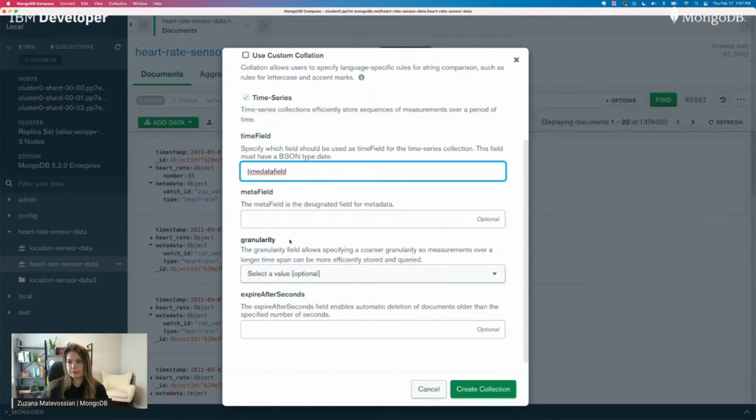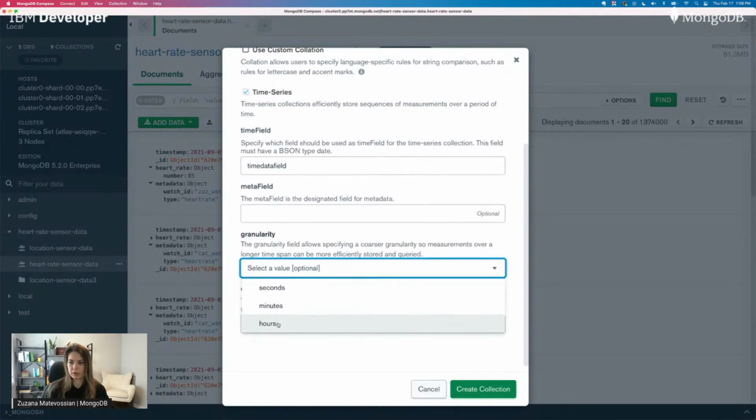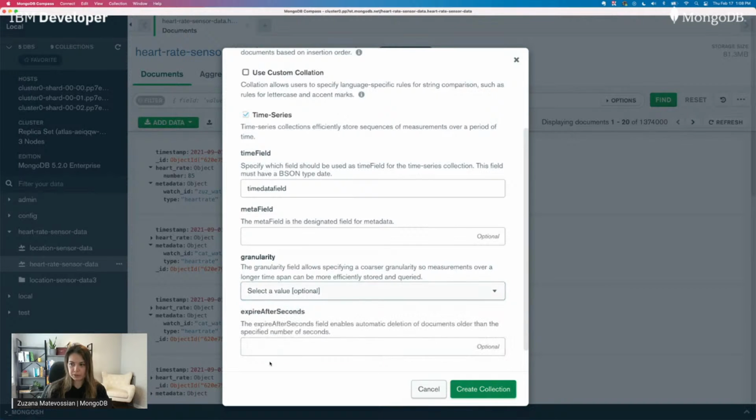Similarly, if you are going to just look at Pooja's data, it's going to look specifically at the chunks for Pooja's data. So that's the optimization in terms of querying. For granularity, we can choose whether we are looking at seconds, minutes, or hours.